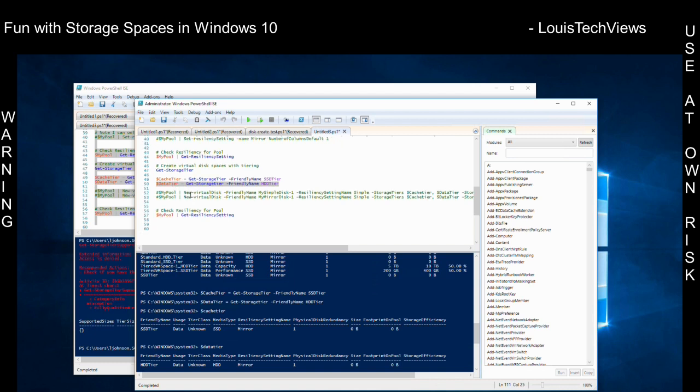All right, so the next part after you've done all that is that now you need to create a virtual disk on top of the pool, right? So just using my pool variable again, so I'm still using that same pool, I'm doing a new virtual disk and giving it a friendly name. I tell the pool what the resilience settings will be for that disk, if it's going to be simple, mirror, or whatever it may be.